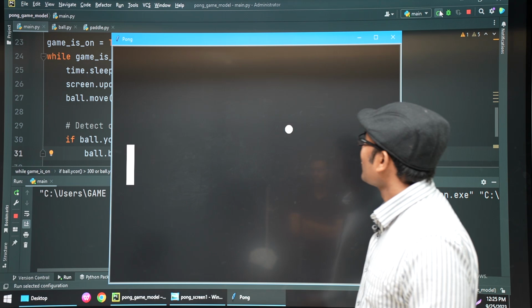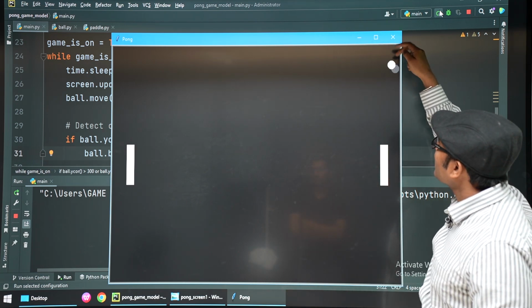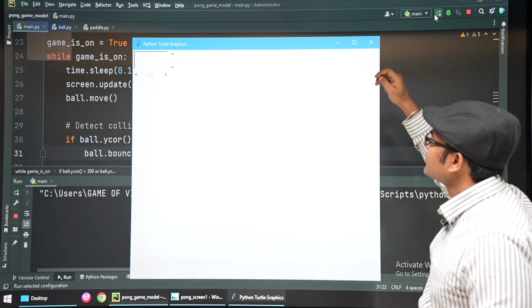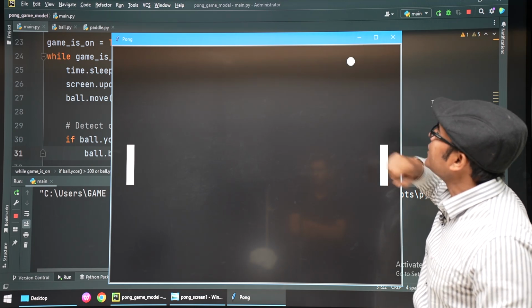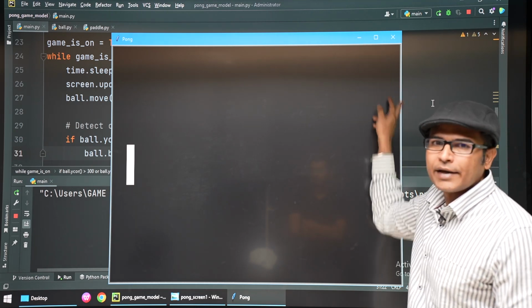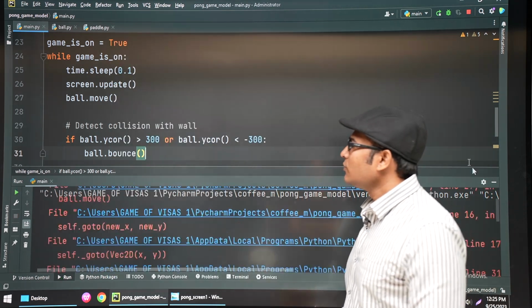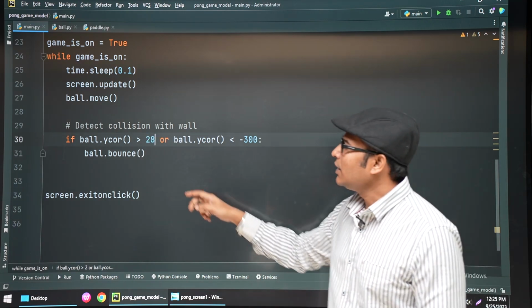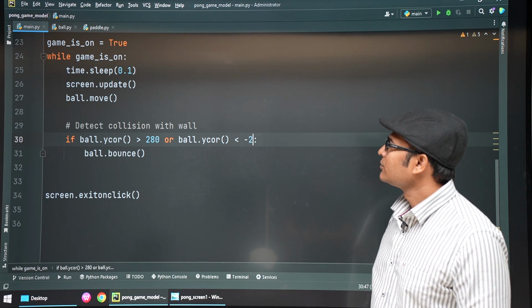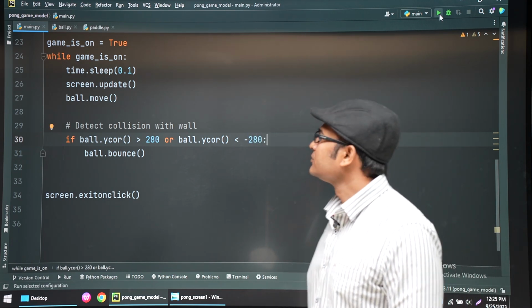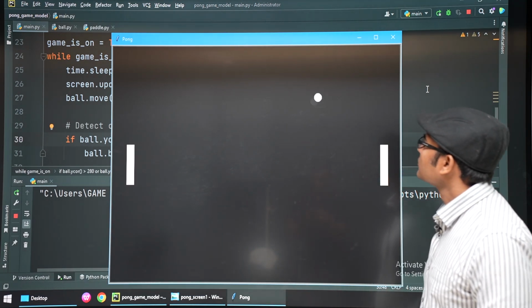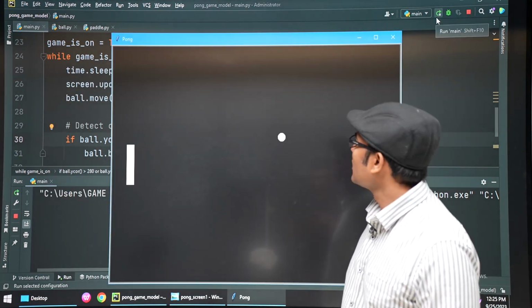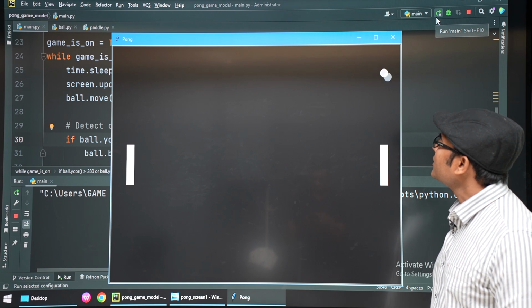Let's try to see that. Now there is a collision with the ball. The ball is coming up, coming down. But there is a small problem. Again, run it. The ball is going out of the screen. If you observe it, the ball is going out of the screen and again coming back. We don't want that to happen. So for that reason, instead of having 300 and minus 300, we have to experiment with these numbers. Let's have 280 and minus 280. You have to experiment with these numbers. Now it has touched the wall and it has come back and it is clear now. You can see that it has touched the wall and it has come back.